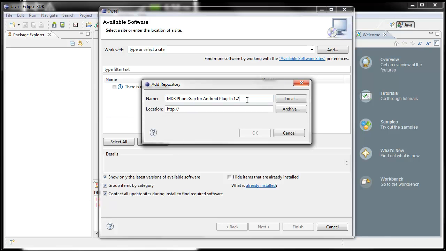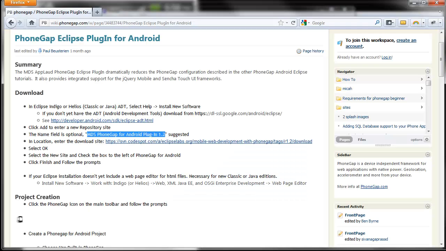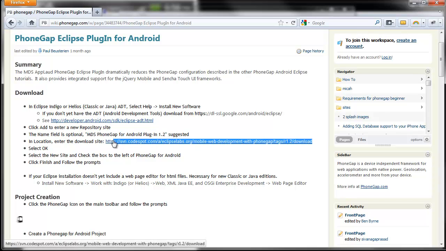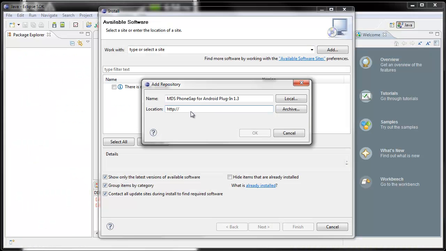And as we are on PhoneGap 1.3 at this present time, I'm going to change that from 1.2 to 1.3. But again, don't worry about it. You don't have to have that name in there. You could just leave it blank if you really wanted to. Then we go back to the website. And this is the repository site. And then all you've got to do is click OK. And it's pretty much next, I accept, and you're pretty much finished. So I'm going to paste that in the location.